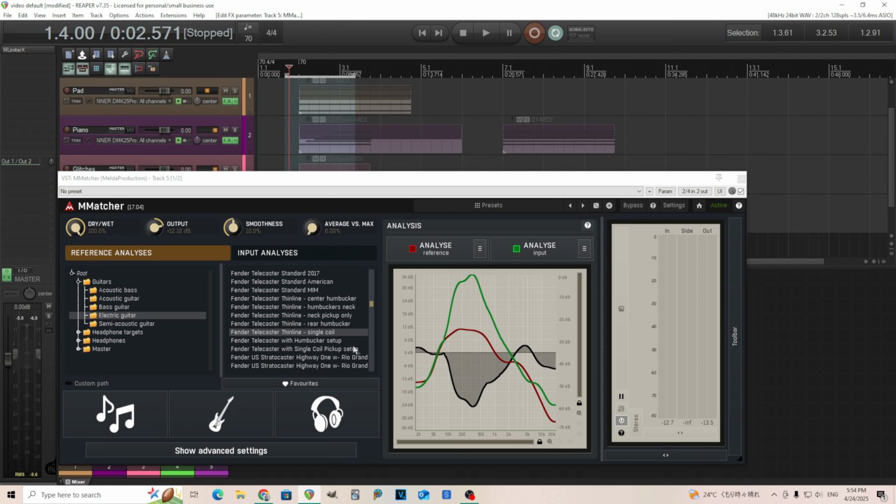So you can hear there's quite a bit of difference there between these sounds, as you'd expect from different guitars. Now you can experiment and do this with more of them if you want. I'll show you a few more later. I want to get to something else here.